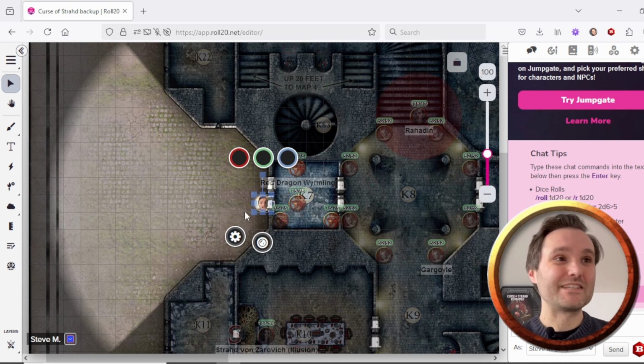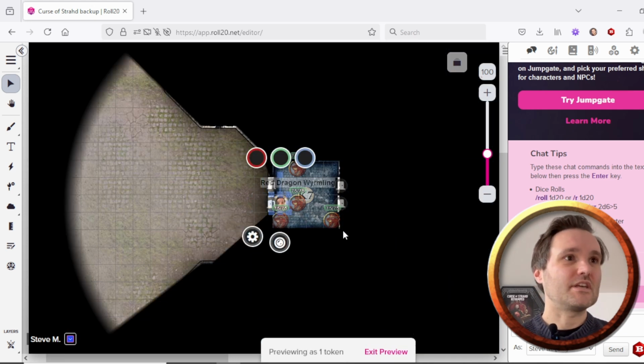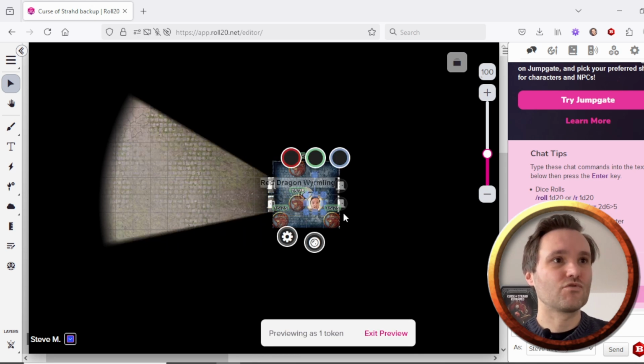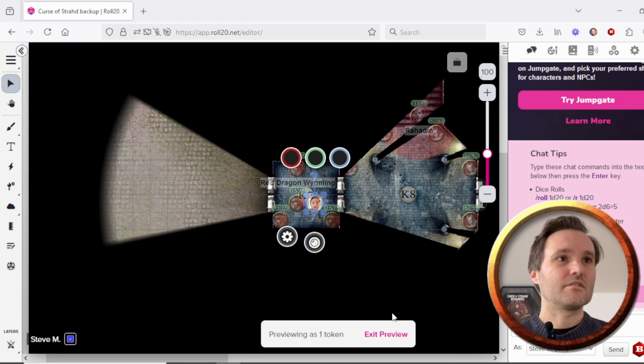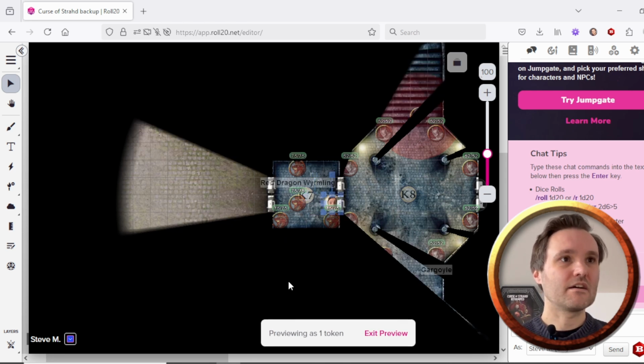Back when I joined Roll20, the doors and windows feature wasn't in play. You just had to do a different color line and then move the door out of the way. So it's great now, you can have actual doors. And then as you can see, if I go back to the perspective, they can now see into this room. And if they open these doors, they can see in here.